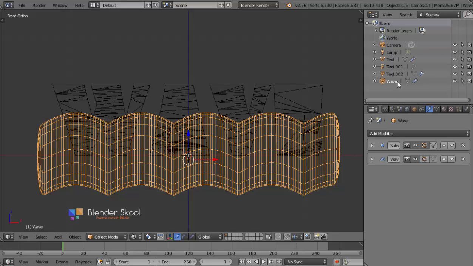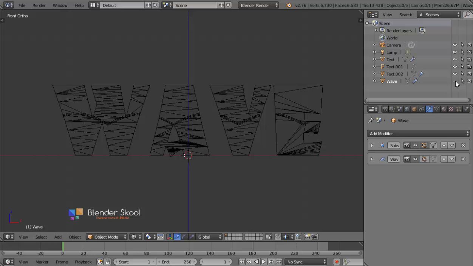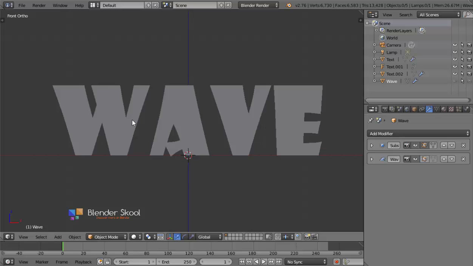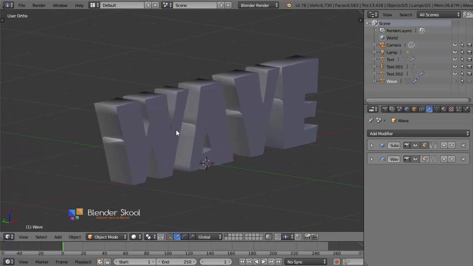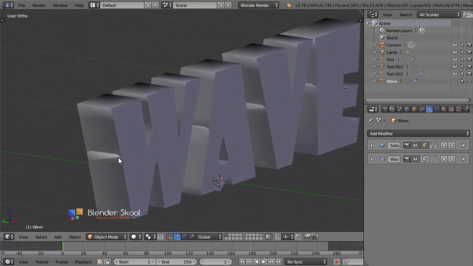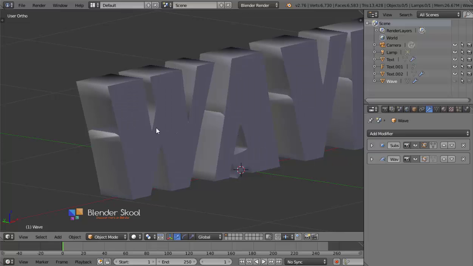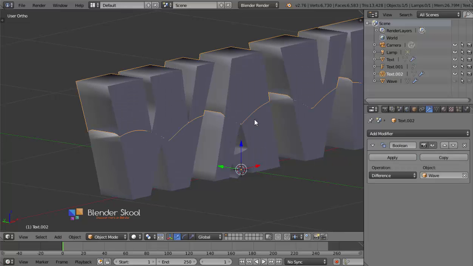I'm gonna hide it by clicking on this eye icon and this camera icon so it doesn't even render. So as you can see, we have a text. Now there's a problem over here. You can see all these joints between the text. We have two text. So how do we fix that?